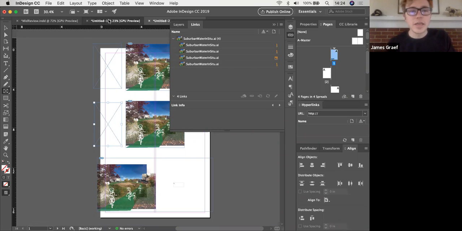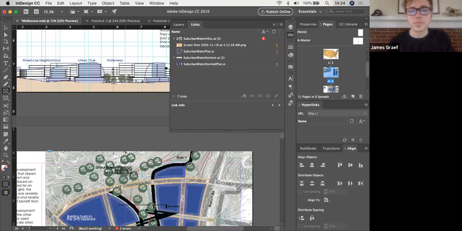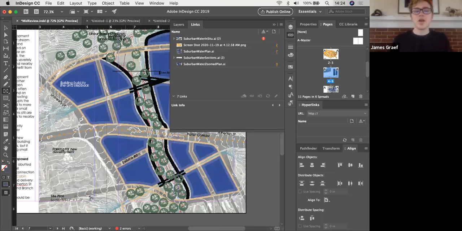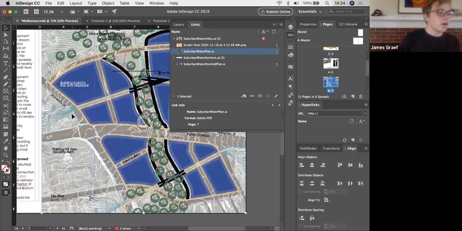I'll do the text labels in Illustrator like I was talking about, but I'll also keep them away from the edge. So if I have to crop something in, I'll still be able to do it. If this needed to come in, it wouldn't upset any of the edges.